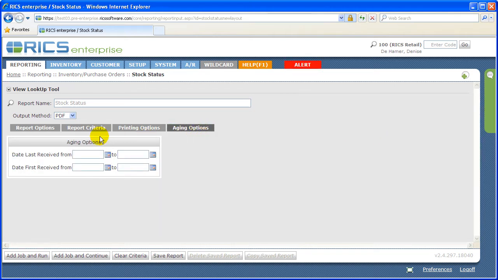Then the last tab is the aging options. If I click on that, I can select aging options if I want to. Date last received, I can put a date range in there, or date first received, and I can put a date range in there. So it'll just give me those items from when I last received them or when I first received them. For this report, I'm just going to leave those blank.